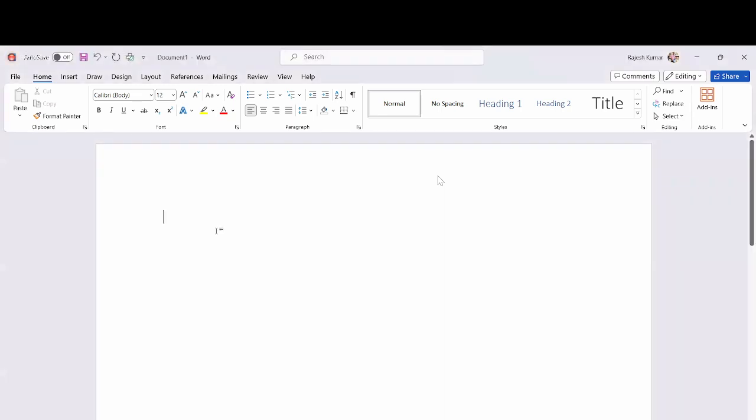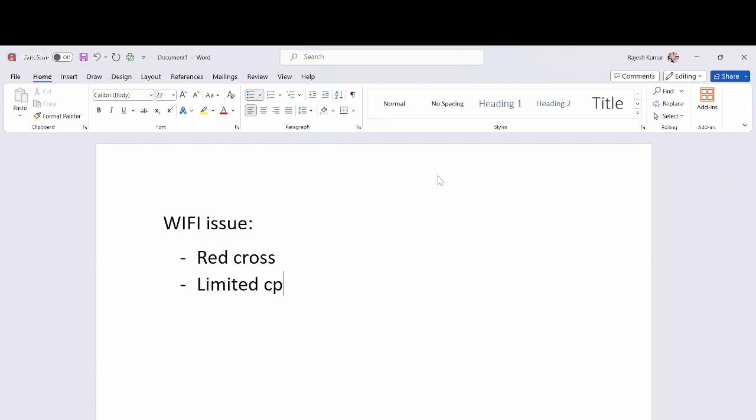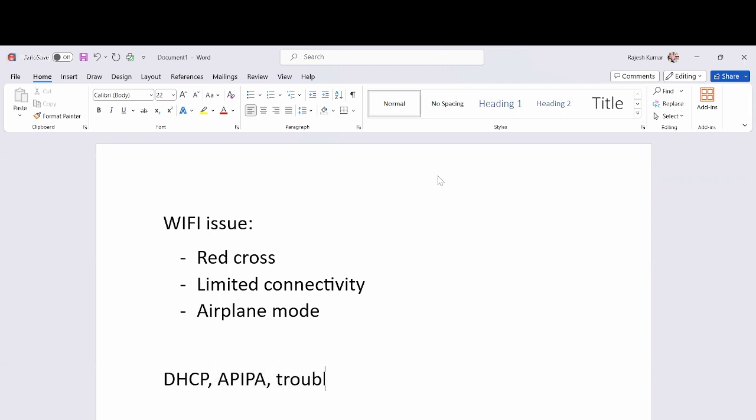So, yesterday we had the discussion regarding the Wi-Fi issue. If someone is not able to connect to the Wi-Fi, what troubleshooting do we have to perform? We had discussed the red cross signal issue, limited connectivity, which is the yellow icon, and airplane mode status. Then we had the discussion regarding DHCP, the APIPA, the troubleshooting, and the range of APIPA. This is what we discussed yesterday.